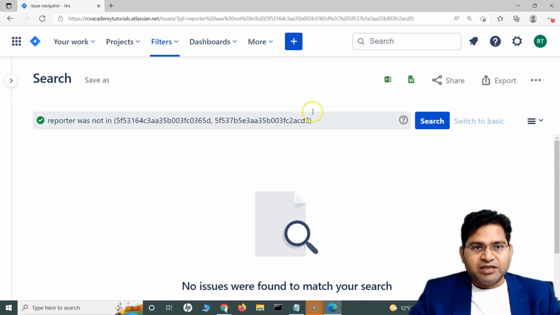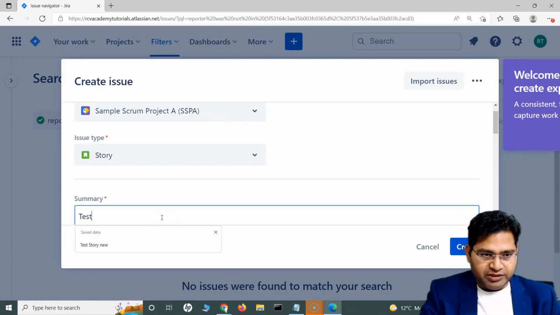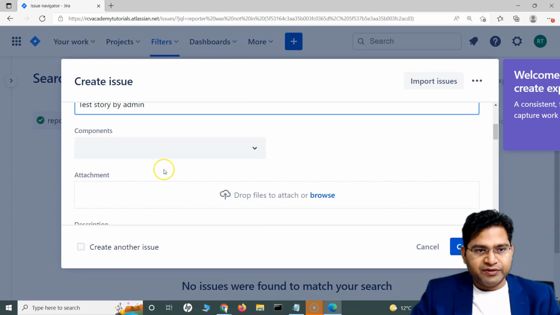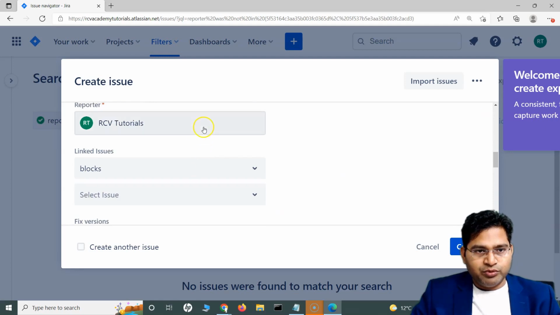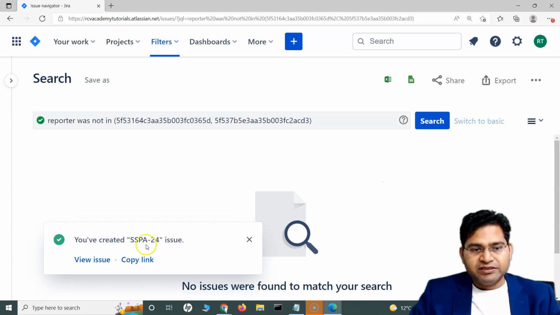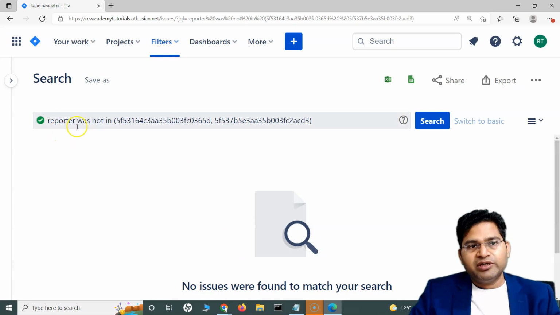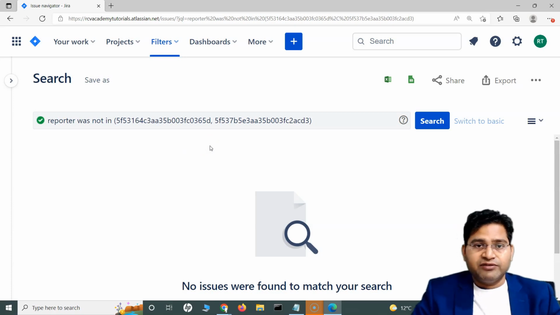Let me quickly raise a new ticket. Say, for example, test story by admin. I'm reporting as admin, so let me change the reporter here to admin and create the issue. Now we know there is an SSPA-24 issue that has been created by admin. So if I say reporter was not in, in this case we do have one issue in this instance for which the reporter was neither RCV test nor RCV tutorials.